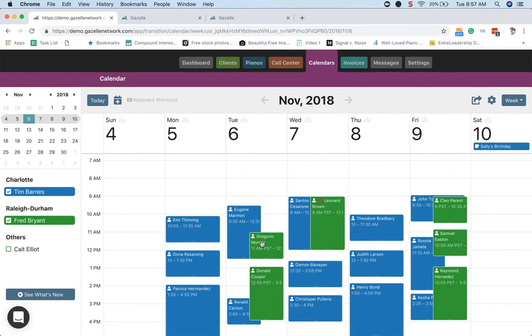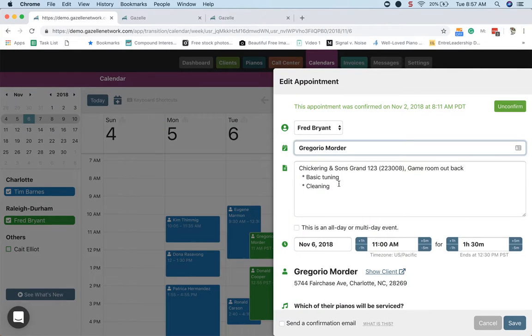For instance, if we edit this event, as you go through the editor, you will notice down here that this is being scheduled with Fred at 11 a.m. in US Pacific Time.